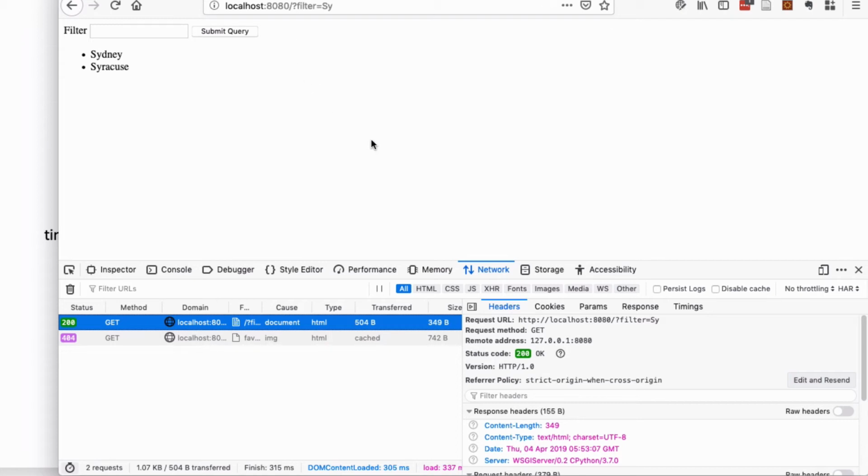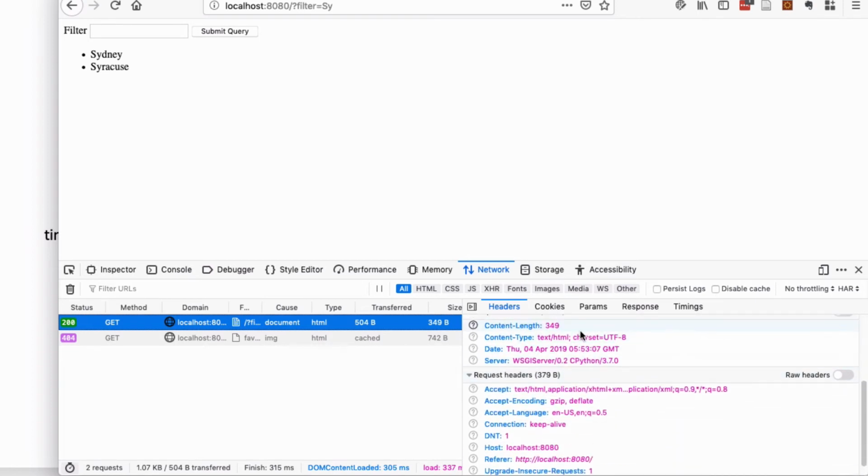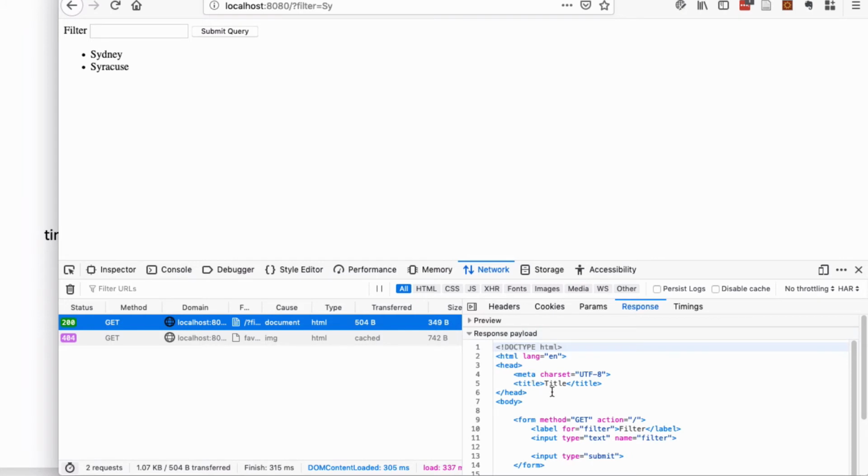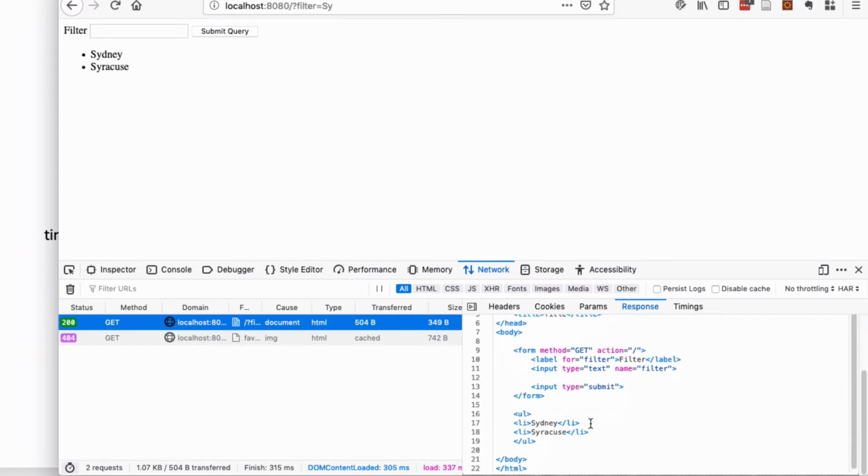The backend will do some work to filter the list. It will send back a new page with the new content on it. So here I can see there's my request, here's my page. The response here is going to be the new page with only those things in it that I actually want to see, the filtered results, and I see the filtered results.